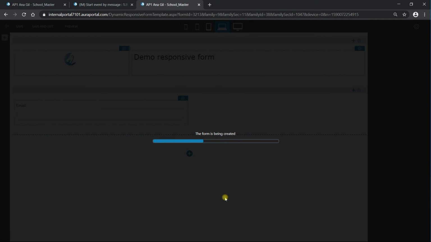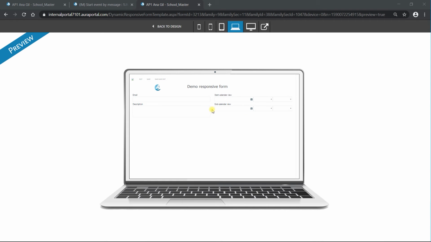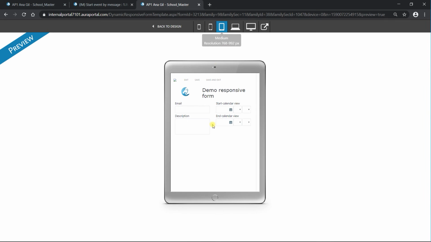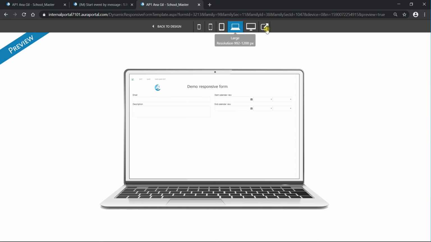You can see the form is being created. And here we can see the preview in all the different devices, okay? So if we were gonna see it in a tablet, you can see how it's gonna look like. Phone, small phone, okay? And here it says preview on current device, so this will be in the device you are actually using.